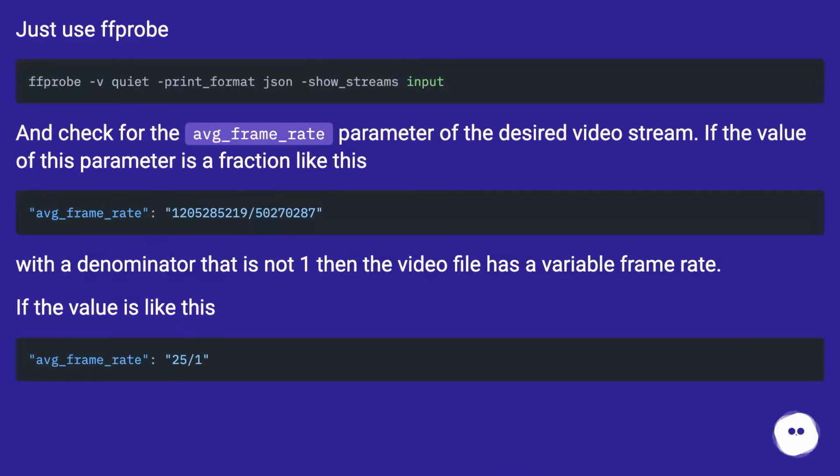Just use ffprobe and check for the avg_frame_rate parameter of the desired video stream. If the value of this parameter is a fraction like this, with a denominator that is not 1, then the video file has a variable frame rate. If the value is like this, be sure the stream has a constant frame rate.